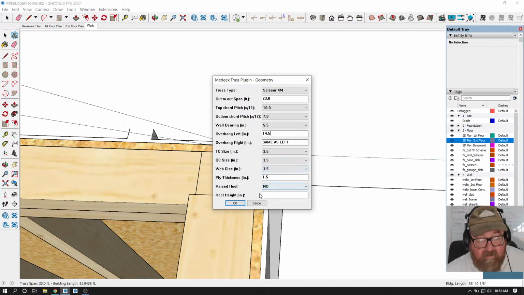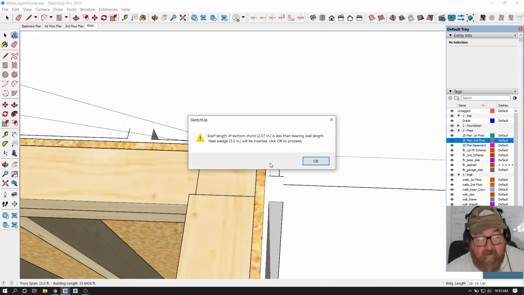Let's see. Scarf length of bottom chord is less than bearing length. Heel wedge is 30. Okay.